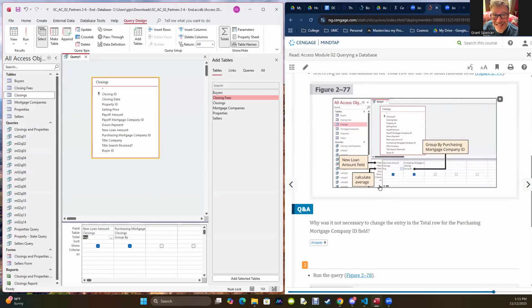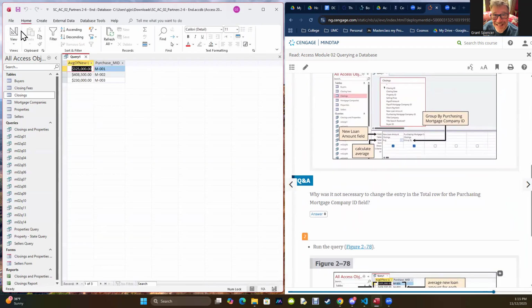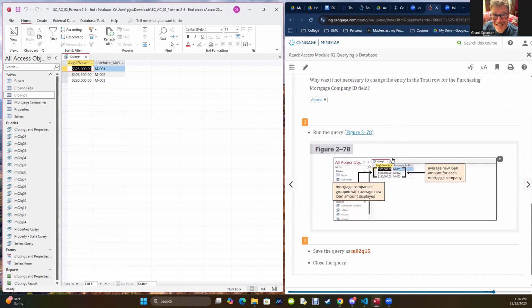Let's make sure this all works. It all looks good. We're going to run the query. And remember, we actually had a duplicate there. We had two of one of these values. I can't remember which, but that's the average. The average new loan amount by the purchasing mortgage ID, whatever.